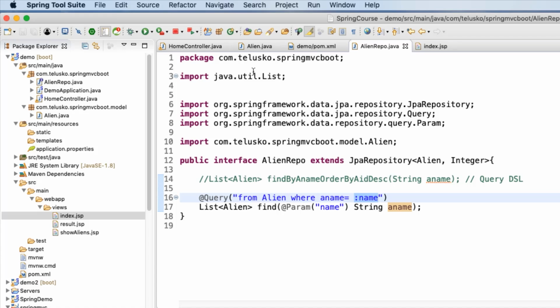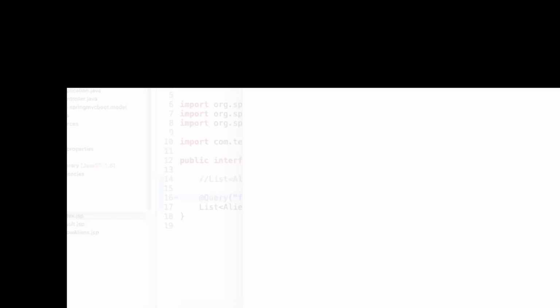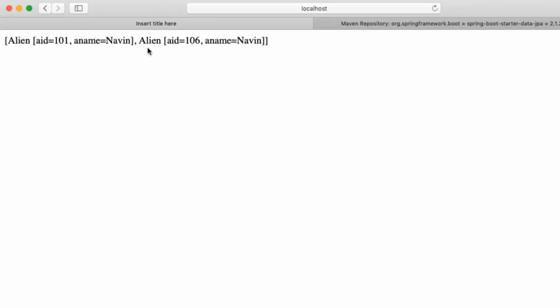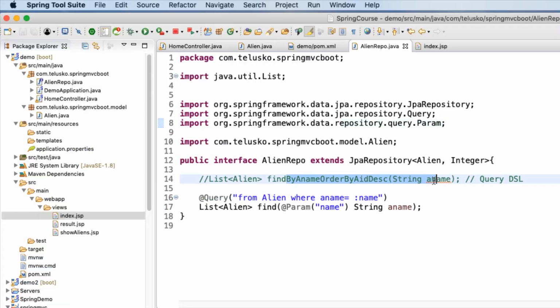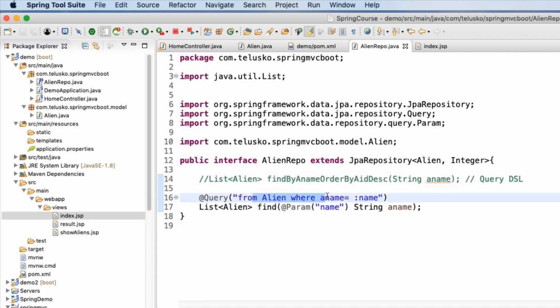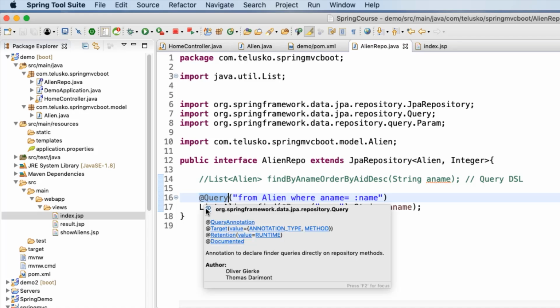Let's verify if it is working. Let's relaunch the application. Go back to our Safari, and now I'm fetching a particular alien. Click on submit, and it worked. Can you see that? It worked. So yes, we can use the methods or we can use a query. In fact, the advantage with a query is that you can pass complex queries. Not just this simple one, but try different complex queries here. So that's about how we can use a query in JPA.